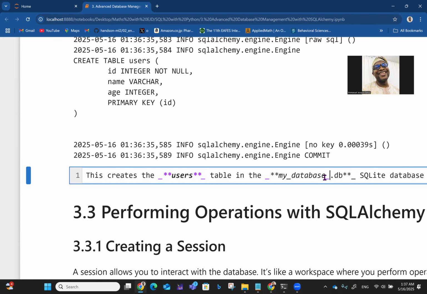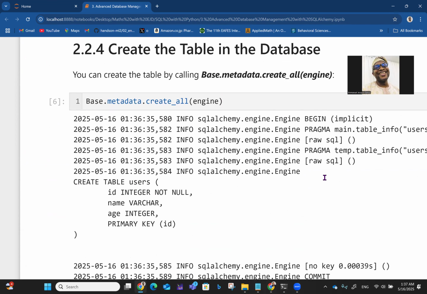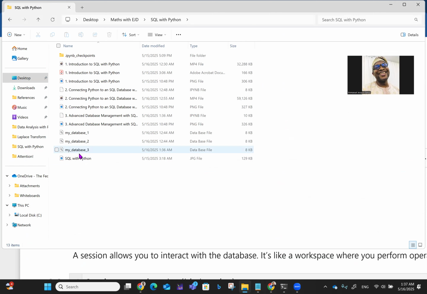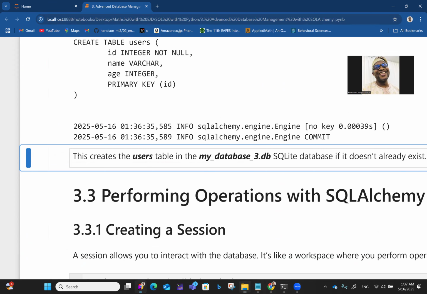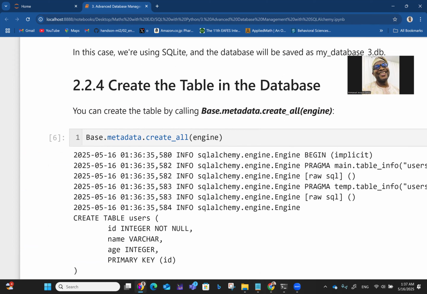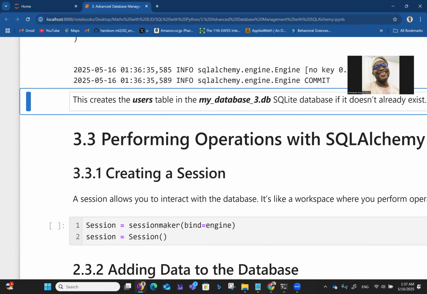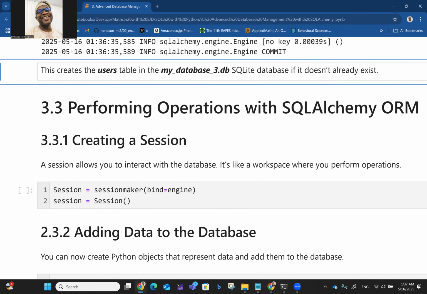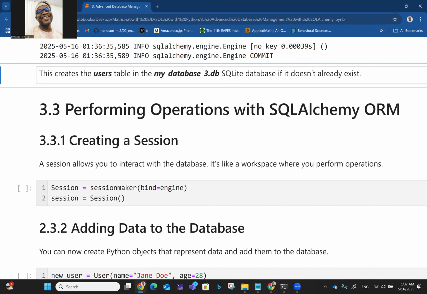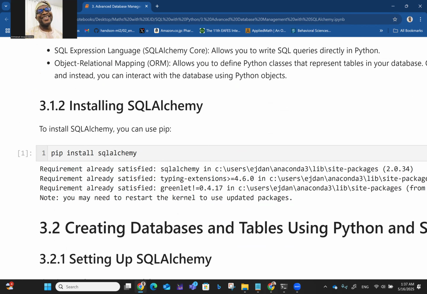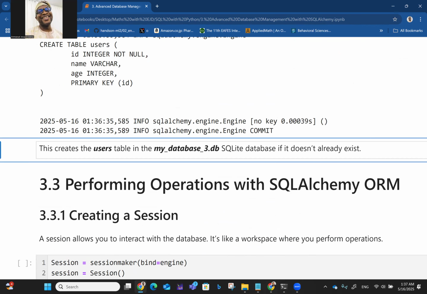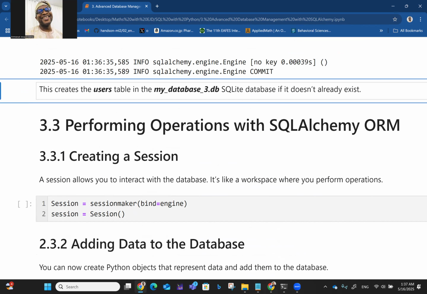Okay, my database 3. So I think at that point, by running this, it should have been created. Let's check to confirm now. Yeah, so now we have my database 3, right? So we needed to run this base.metadata.create_all(engine) to create that. Cool. So next thing is we want to perform operations with SQLAlchemy ORM. I keep forgetting what ORM is. Object-Relational Mapping. Yeah, I think that is where it also ties into what is this called now?